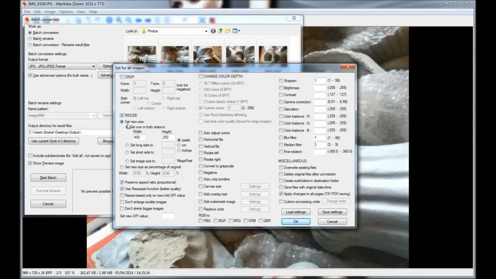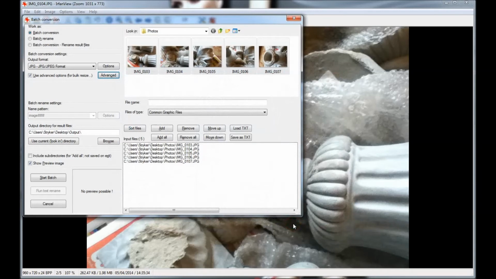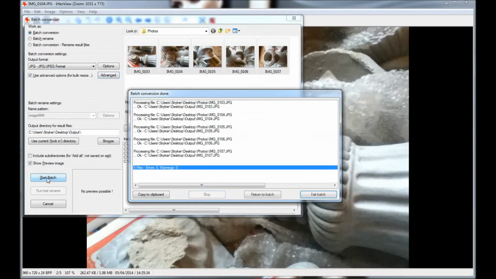Okay, so I'm going to set them all to that. Click OK. So that's it. I've now said I want to go to my desktop, which is that folder here called Output, and all I need to do now is press Start Batch, and there you go. It just took a split second. I've done tens of thousands of these in a matter of a few minutes. I scraped them all using the ScrapeBox image scraper, and I've got tens of thousands of images, and I've resized them all, changed them all from bitmaps to JPEGs, whatever. You can do all of them inside IrfanView.